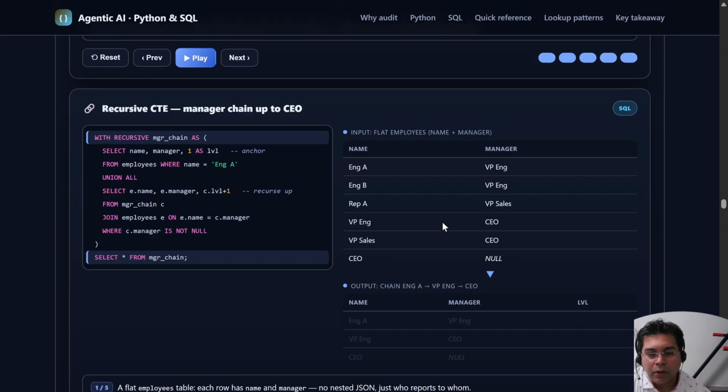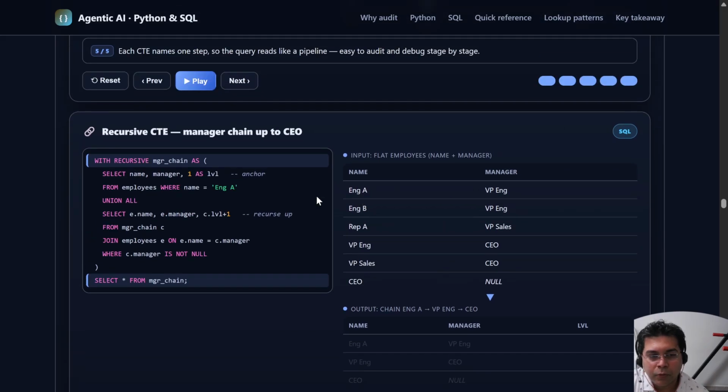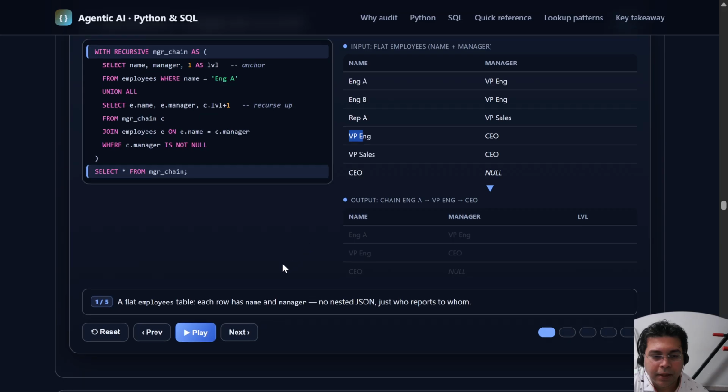Now if you want to know this person's reporting chain, it will be like this: this reports to this, and then this reports to this. If you want to create that, you use this kind of recursive statement. So let's see it in action so you'll understand.